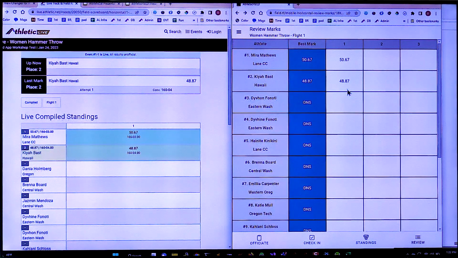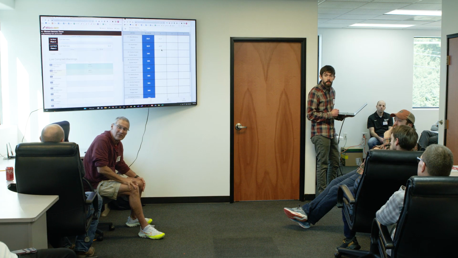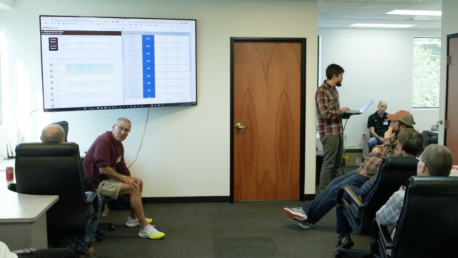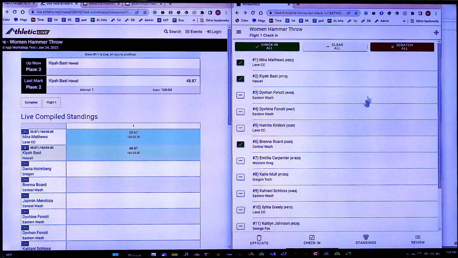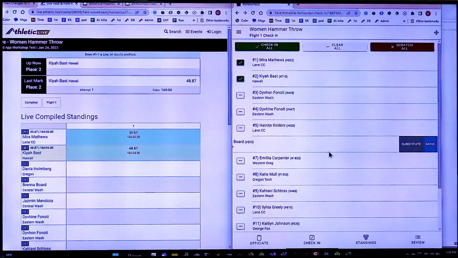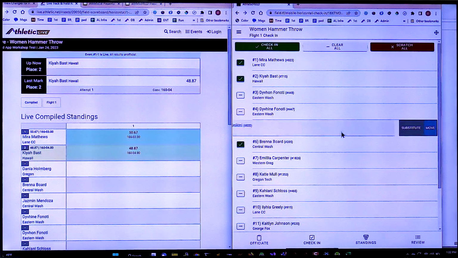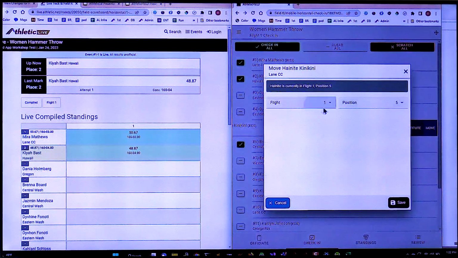And if you move somebody, is that another one where you get the red box? Yes. Back on the meet program, I'll do that now, just so we go take a peek at that. So if I move, let's move this person. Let's see what's their name. They're in the heat, so I'll change her. We'll move her to flight 2, position 5.